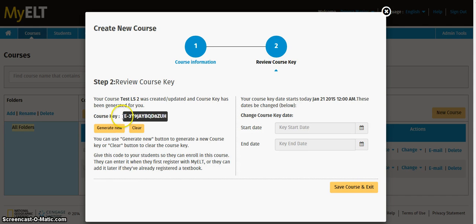You'll notice here you've been given a course key. This is the number that you need to give your students. They should already have a course access code that came with the book. If they didn't, they needed to order one online, and it will come in a small cardboard folder with the picture of your textbook on there. But you will need to provide them with this course key number as well. Okay? Save course and exit.